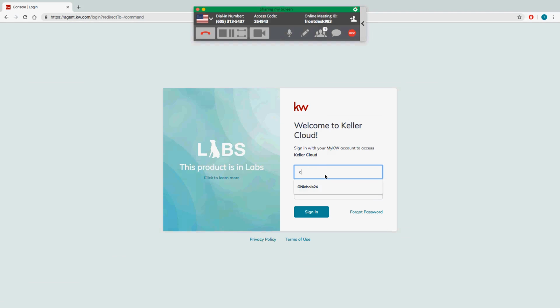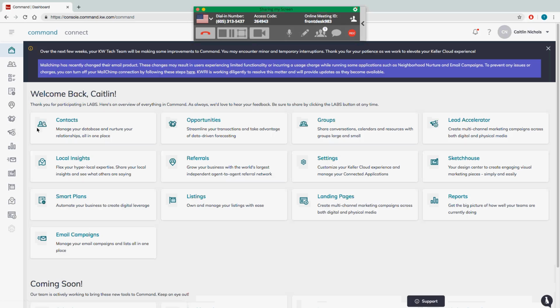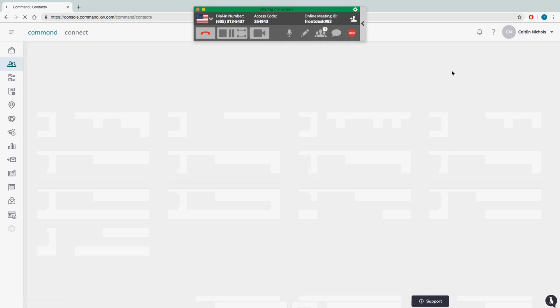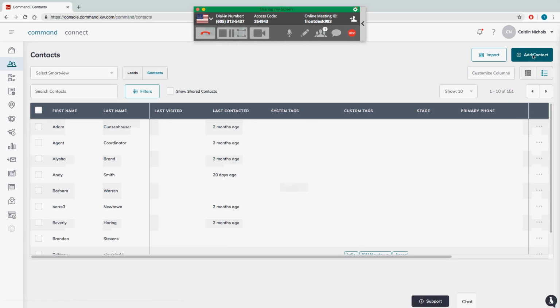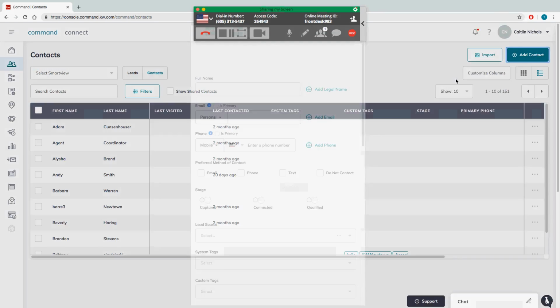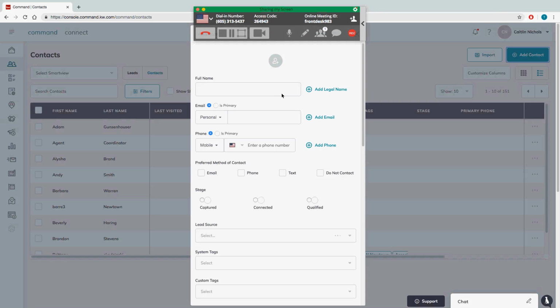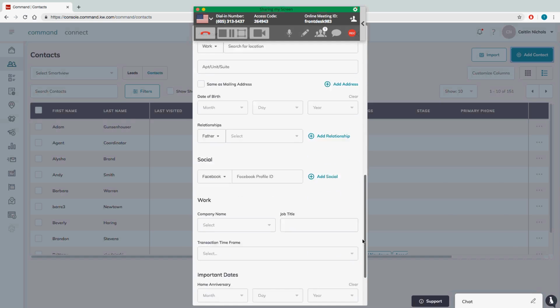Okay, so let's go to contacts. Up here on the right is where you're going to see the add contact button. It's a fairly self-explanatory form. However, a lot of it is different from eEdge.